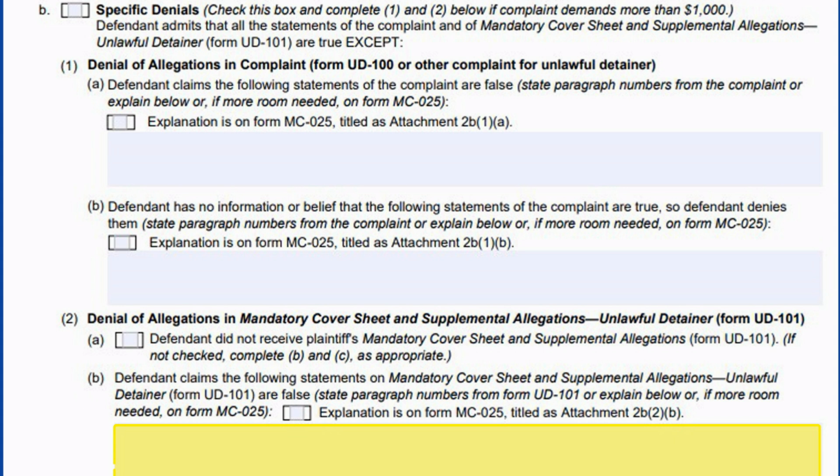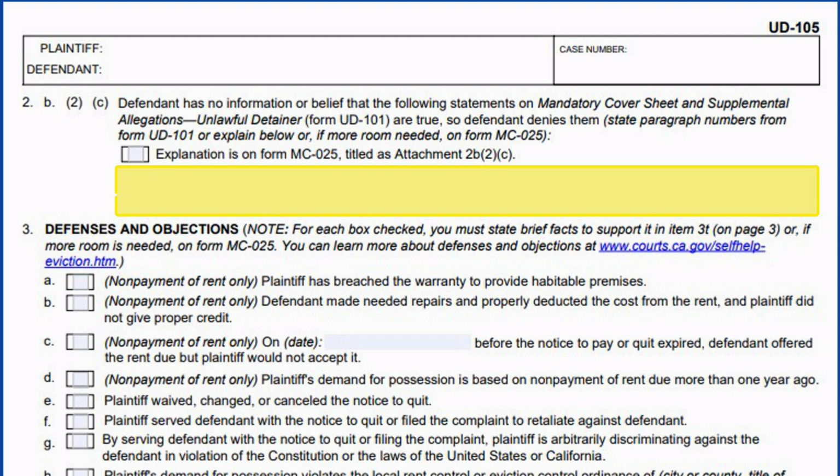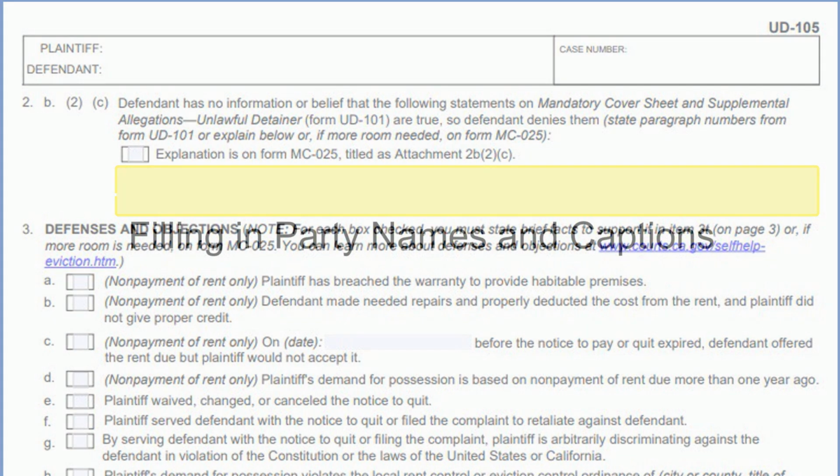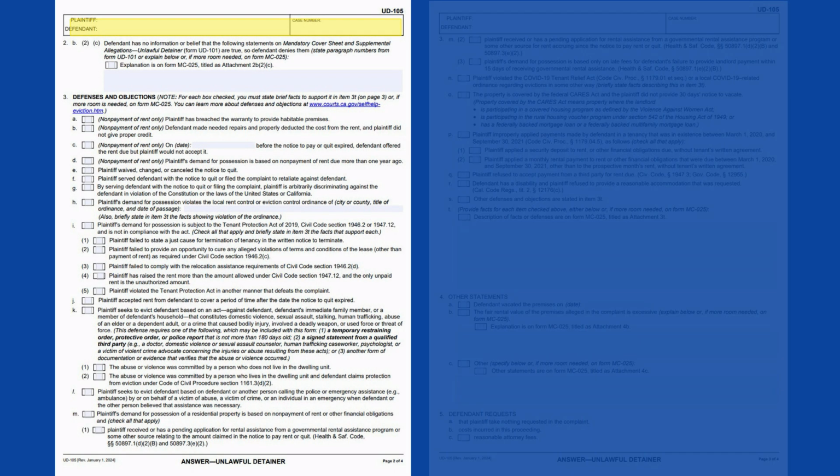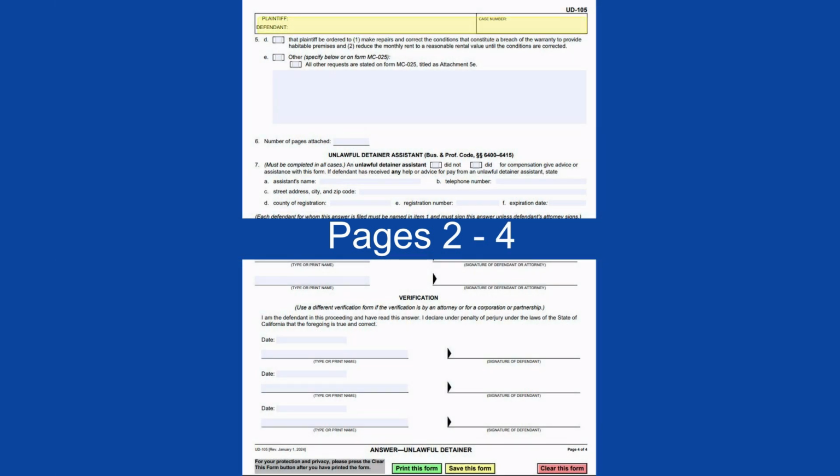If you are unsure that a statement is true or false, you will write the number on the form below the space provided in 2B2C at the top of the next page. Filling in party names and captions. Put the party names and case number at the top of pages 2 to 5 whether or not you fill in anything on those pages.